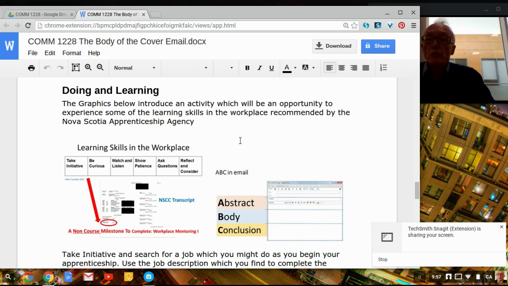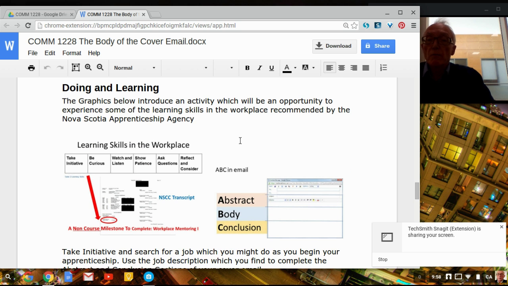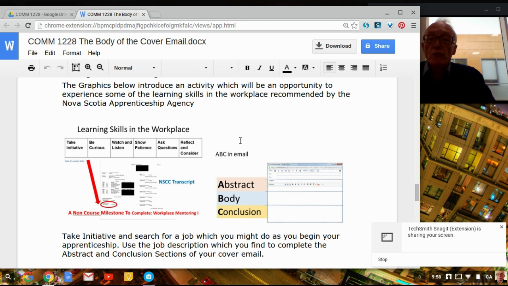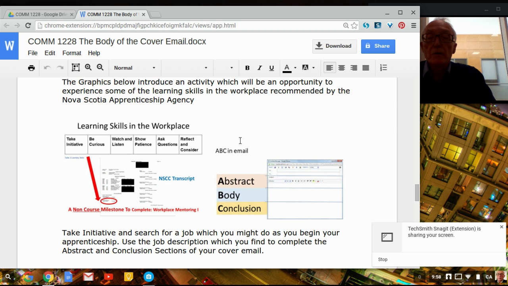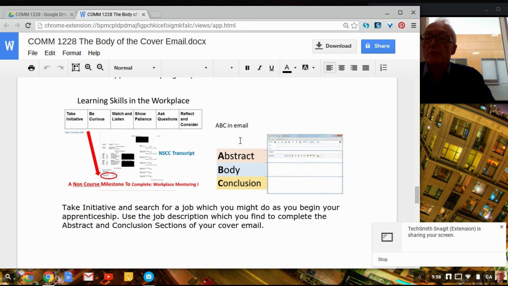Well, doing is the best step to accomplish learning. So let's go and find a job that you might like to be employed in when you leave NSCC, and let's create that cover email that will get you to the interview. And I'm sure once you get to the interview, the job will just be yours.